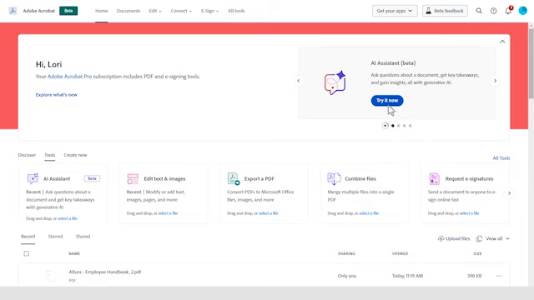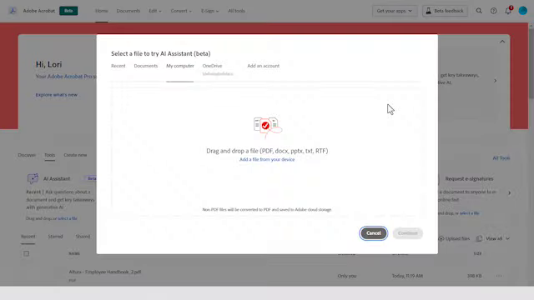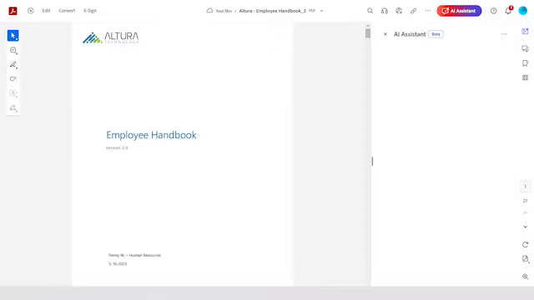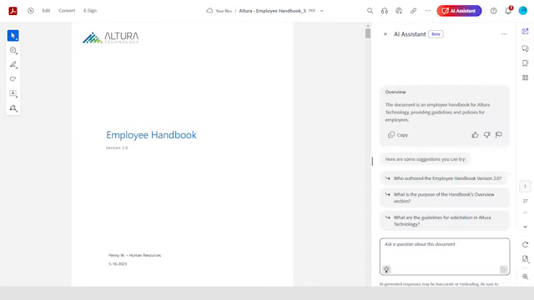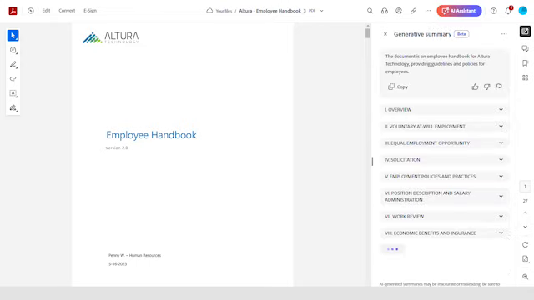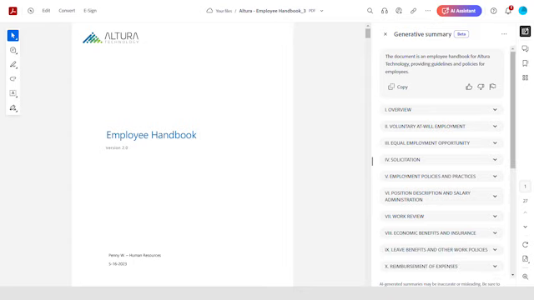From acrobat.adobe.com, I'll select AI Assistant and select this Microsoft Word file, the latest version of our employee handbook and benefits. And here it is. Just like we saw in the desktop app, AI Assistant provided suggestions based on the document's contents. First, let's take a look at the generative summary to help me get a quick understanding of the content. AI Assistant generated an instant overview of the document and summary of the content in each section.